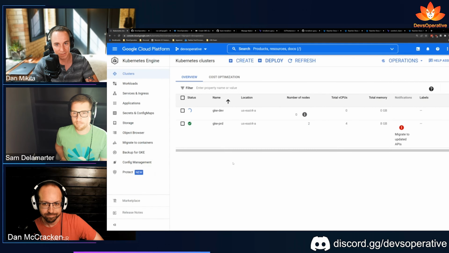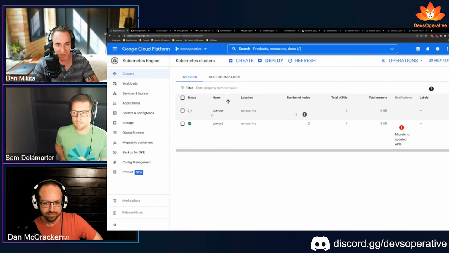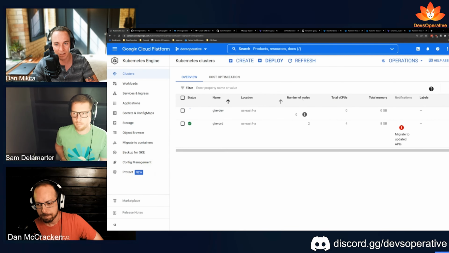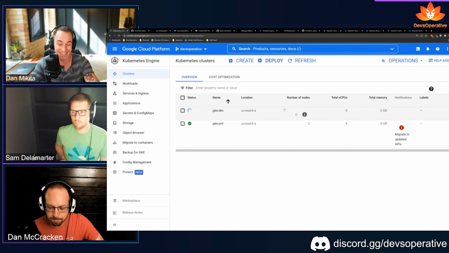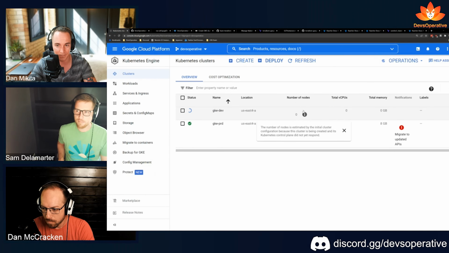Boom, there it is. So the control plane looks like it's there. I feel like whenever the control plane finishes, it shows up in the GUI here. But the node pool takes like 10 minutes to come up, which is why I'm kind of filling that gap of time.